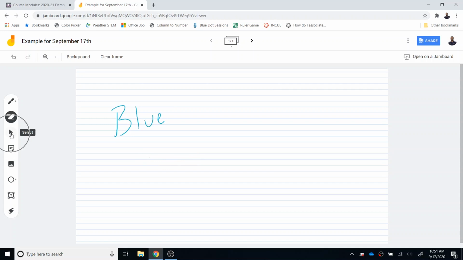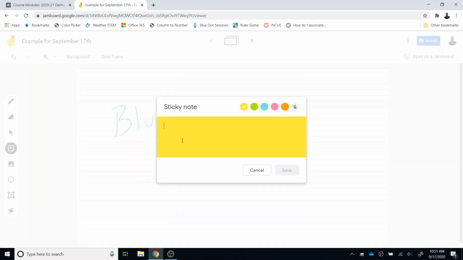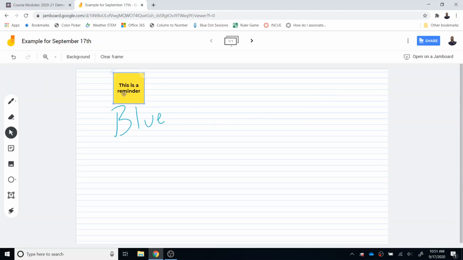Below that is the select. I have the ability to choose something by clicking the select, and I can select items that are on my Jamboard. I have a sticky note, so I can type something like "this is a reminder," and again I can choose the color that I would like, and I can click save, and that sticky note will be saved to the board. I can then click cancel or just out in space, and I will be taken back to the Jamboard. And I can move the sticky note around. As you can see right here, I can rotate that if I would like.